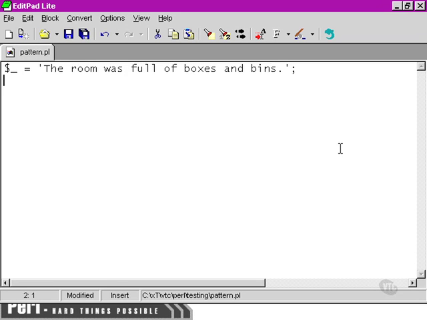We're going to do a search, just a simple search. We're not going to store the results in an array. It's not going to be a global search. We're just simply going to search for any alphabetical character followed by oxes and bins. So this could search for foxes and bins, boxes and bins, or any character followed by oxes and bins. And then we're going to simply print whatever we find as the result of our pattern.